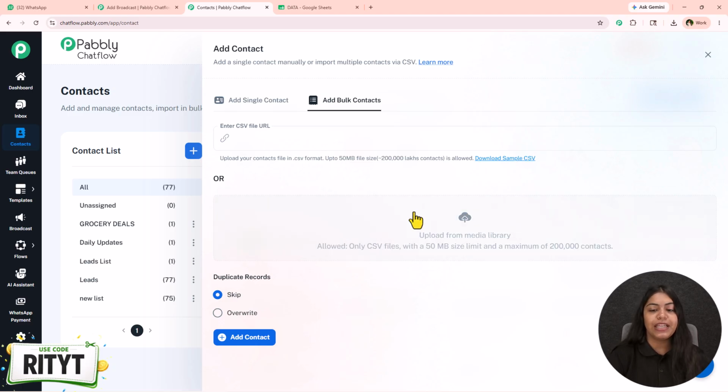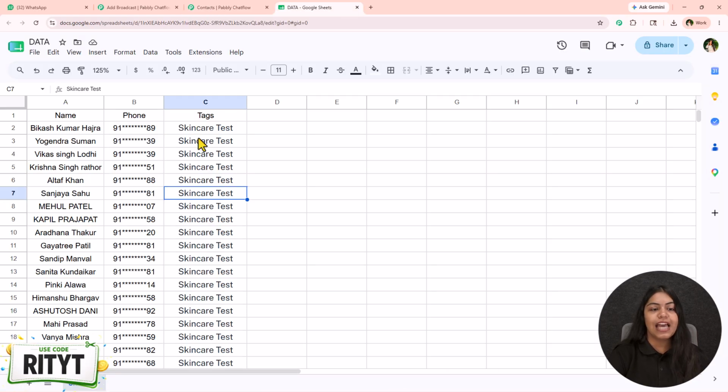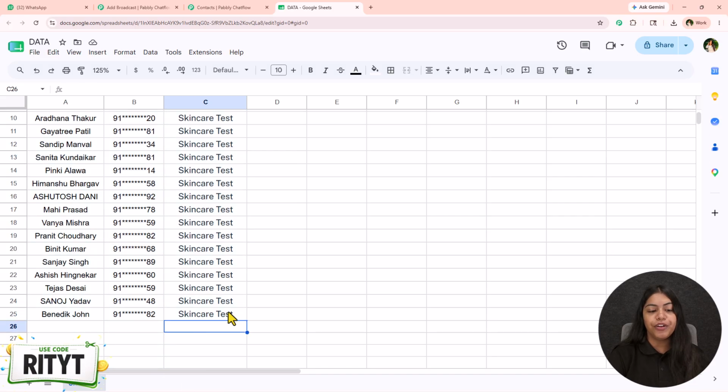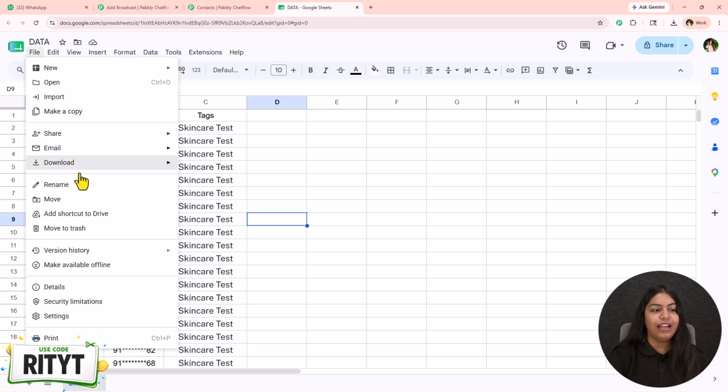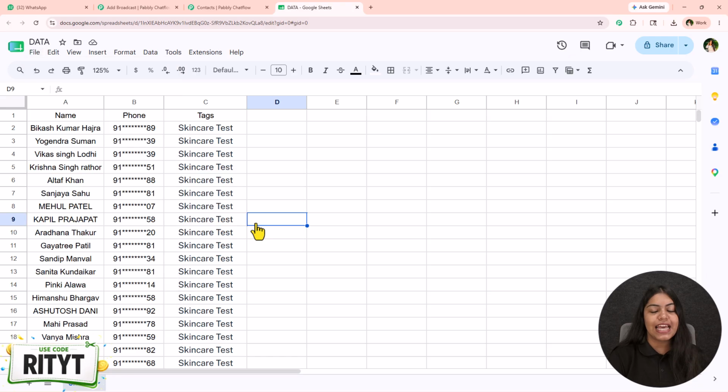From where are you going to get the CSV file? So as you can see, I have this data and I want to offer a free skincare test to all the leads whose details I have in my spreadsheet. So what I'm just going to do is go on this file, download and download this in CSV format.